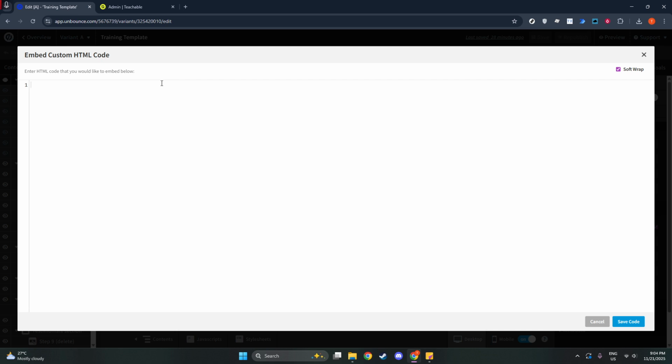Drag the custom HTML widget onto your page and drop it exactly where you want the embedded content to live. Think about the user's flow when placing it, above the fold for high-priority content, or lower on the page for supplemental features.